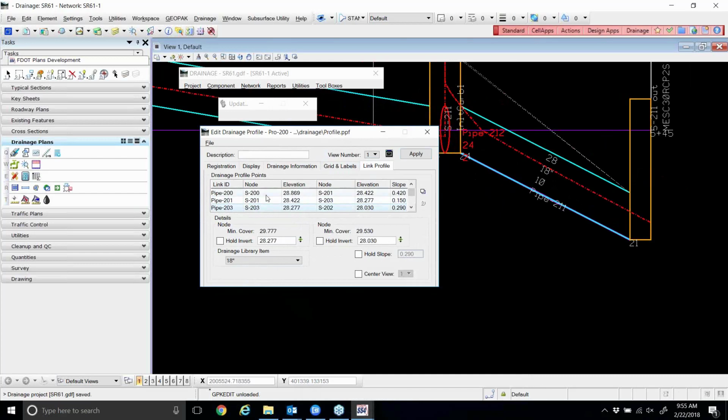What is this structure here? That's S211. I can go in here and I can change this invert. It's 24 right now, 24.2. I want to make it 23.5. Hit apply.